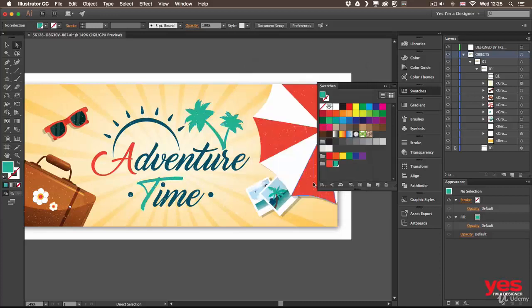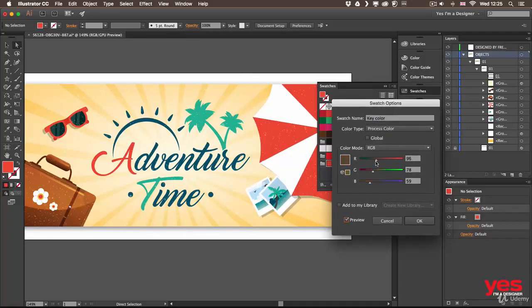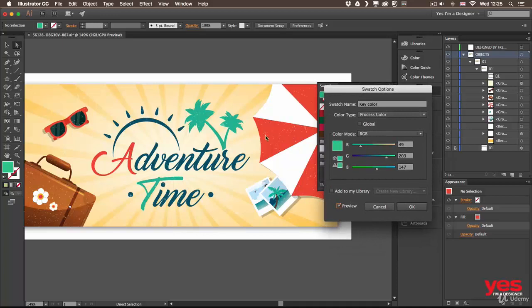I won't make this change, I will keep it as is, but I'm going to double click now on the other color swatch, have the preview turned on, and let's see if anything happens to the colors in the design. You can see I can make changes to the swatch without affecting the actual design in the background. Both of these options are useful.